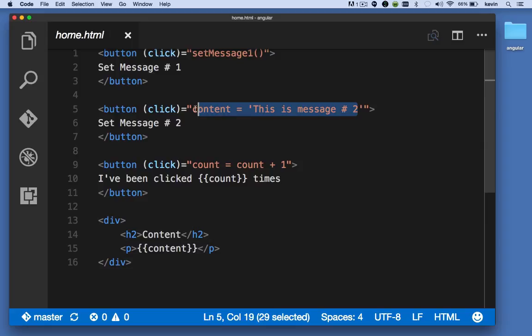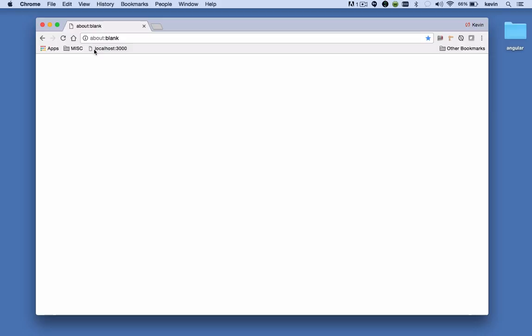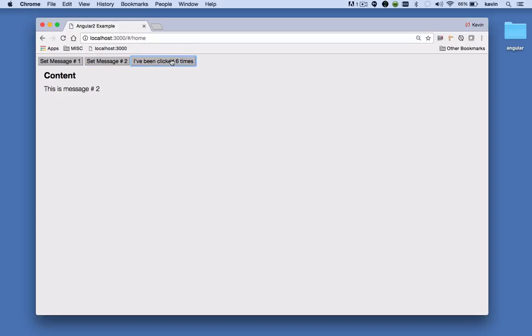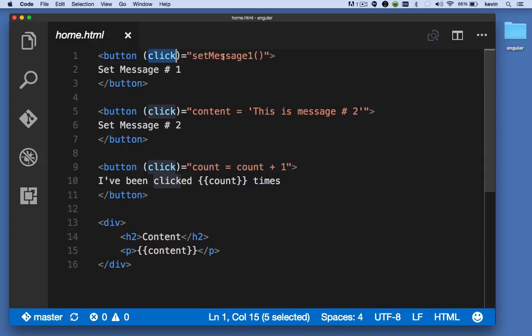So it just directly sets the content property to message2, and once again for message3, it increments the count property by 1. So once again in the page, when I click the first button, it says this is message1, second button, this is message2, and the third button just increments count. And that's because for each button, I've set the click attribute, and it's evaluating whatever I provide. In this case, it's evaluating an expression or a method on our component. And in these two cases, it's actually evaluating an expression that I provide right here in line.